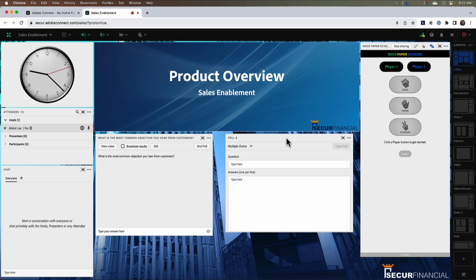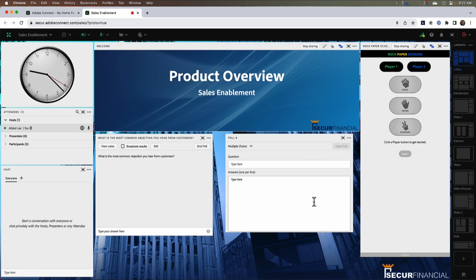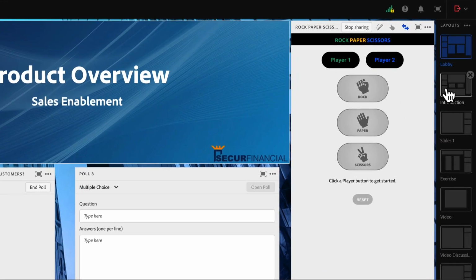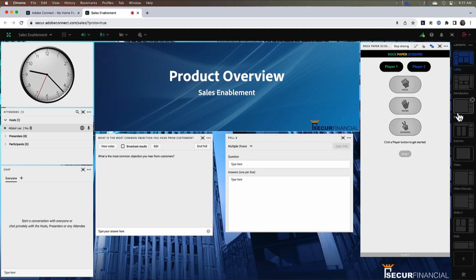So all of my participants, all of the attendees in the room will see exactly what I've designed onto this layout. And I call this a layout. A layout is essentially a group of pods. And over here on the right-hand side, I have a layouts panel. This enables me to go from one set of pods to another simply by clicking a button.